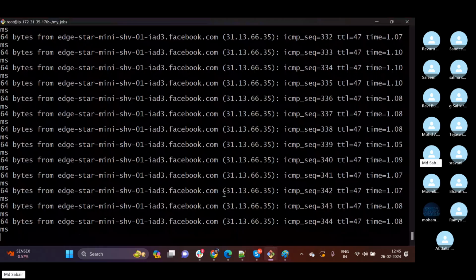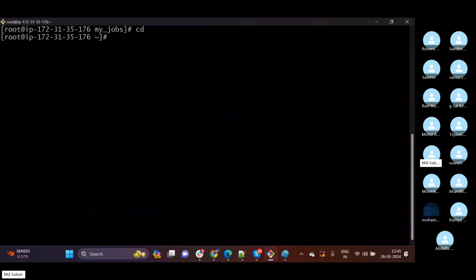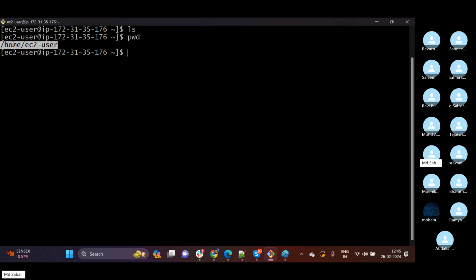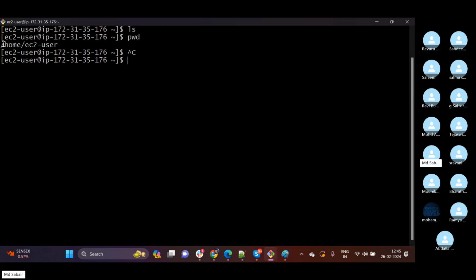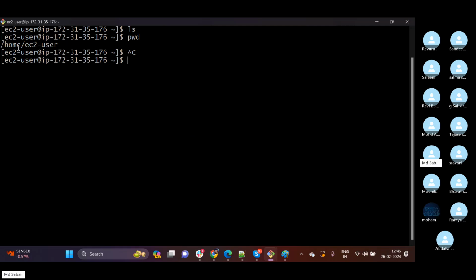So what can I do? Let me change the location. I just want to add this as my user. This is also a normal user, right? So my Jenkins will be able to access this particular location. Okay, home EC2 should be my base location to store all my workspaces.